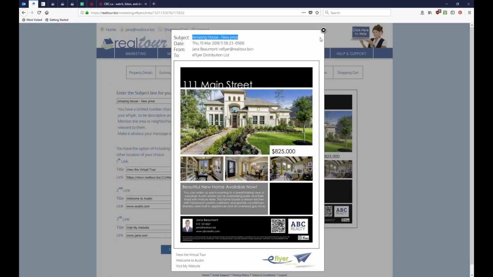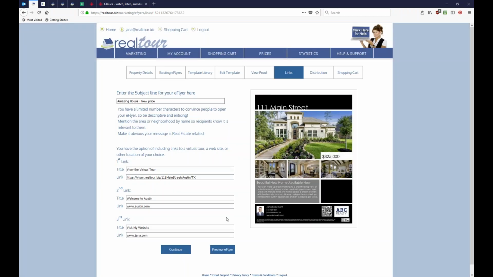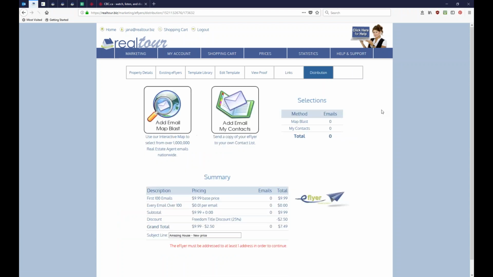If I need to change anything, this is just a pop-up. Close the pop-up. I can change any of these links. If I'm good to go, I can hit continue, or I can use my navigation bar and go to the next step, which is distribution. We are almost done, guys.